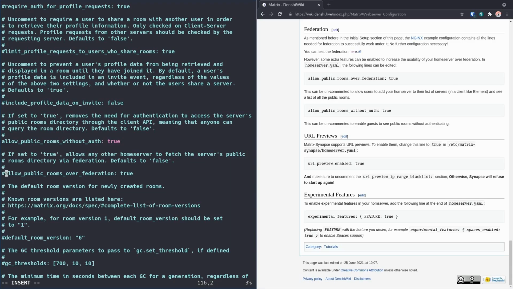And allow_public_rooms_over_federation, this is important. This allows people to add our server to their list of servers and allows them to see all of the public rooms from the server. So those are the sort of obvious things you should set on by default.